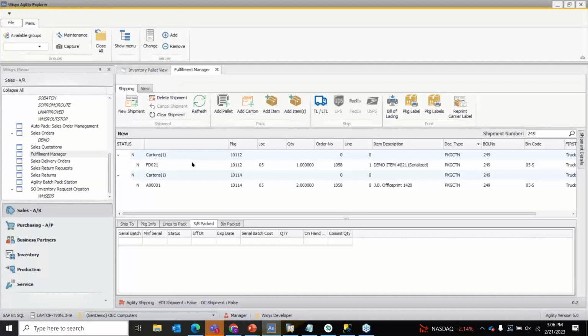Now, I'm sure you're wondering, because I mentioned it a little bit before, if that's how you create an inventory pallet and how you create a shipping pallet, those are the two processes. Isn't there a way to take an inventory pallet and put it onto a shipment? And the answer is yes.